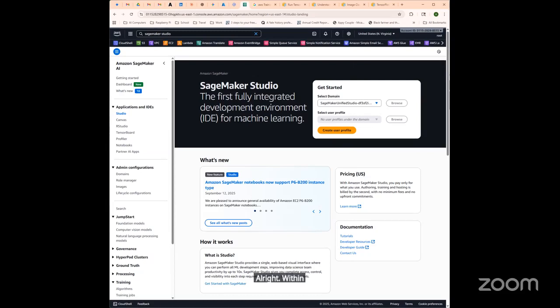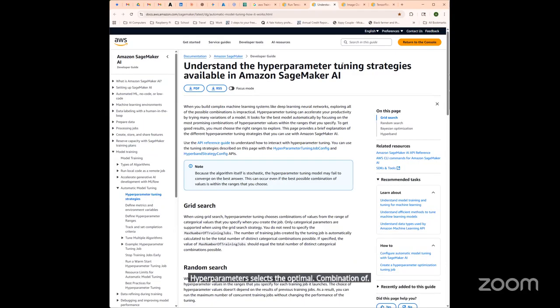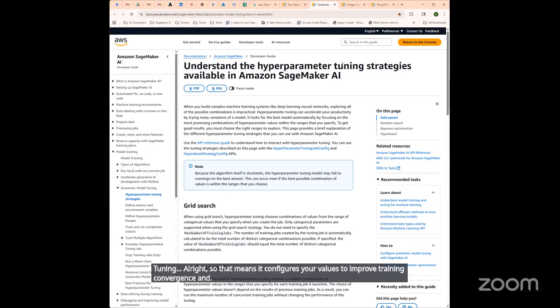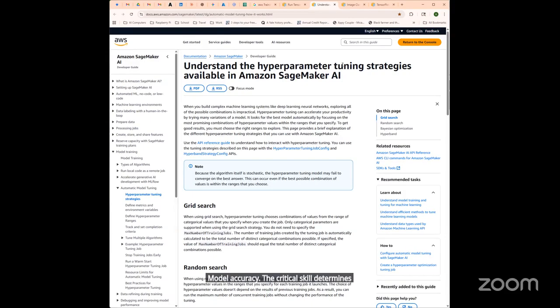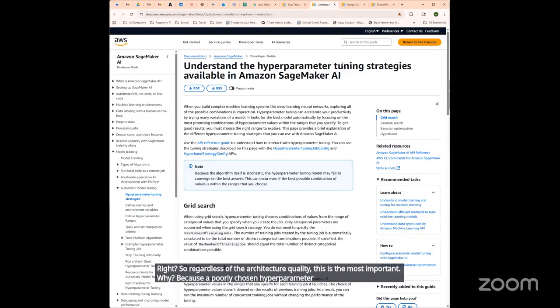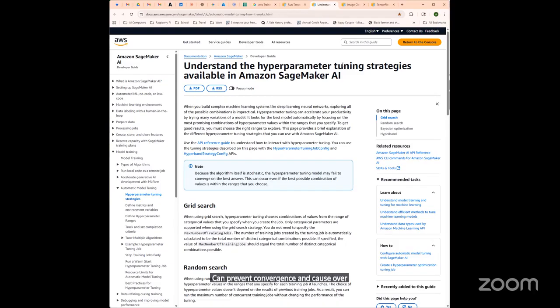Within this, and these are more getting towards production, you have your hyperparameters, which we've gone over. Hyperparameter tuning selects the optimal combination. That means it configures your values to improve training convergence and model accuracy. This critical skill determines whether your model succeeds or fails, right? Regardless of the architecture quality, this is the most important. Why? Because a poorly chosen hyperparameter, like an overly aggressive learning rate or an oversized batch size, can prevent convergence and cause overfitting or trap training in local minima.